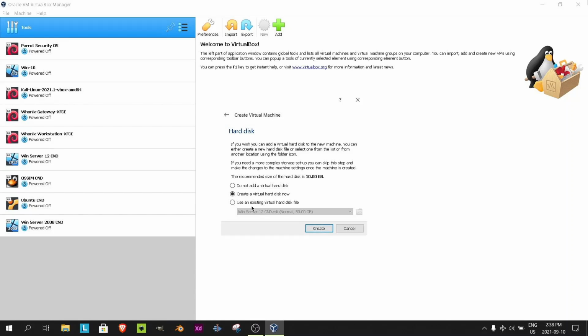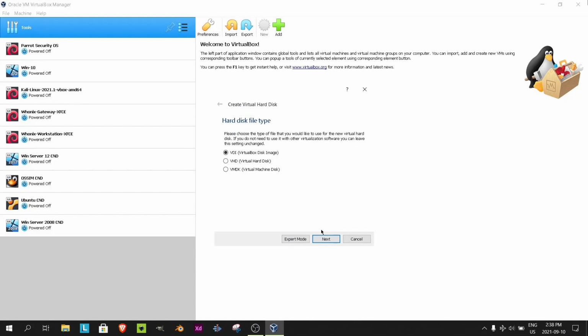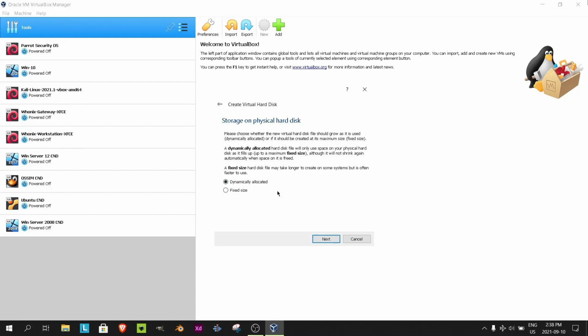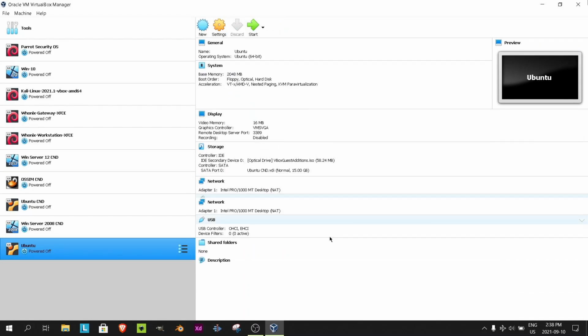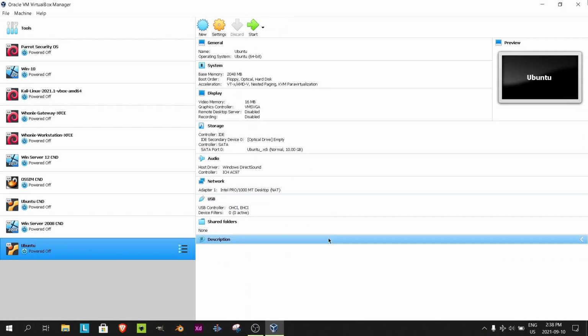Now leave it at default. Click on Create. Again click on Next. Again click on Next. And then here set the size of the hard disk and then click on Create. Leave it at default, and then here we have successfully created our machine.